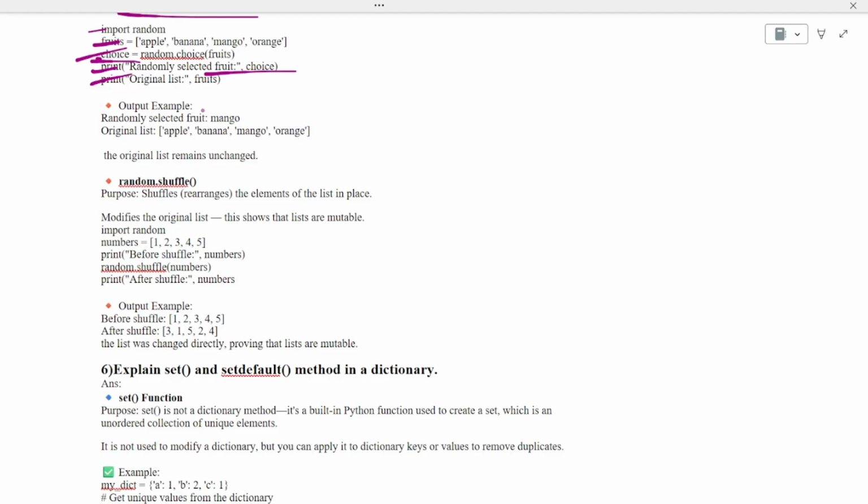Now let's see what the output is. The randomly selected fruit is mango, and the original list is apple, banana, mango, orange. So mango is printed here. Again, if you run it, the randomly selected fruit may occur as orange or banana or apple, anything. It is randomly selected, and the original list is not changed, as you can observe.